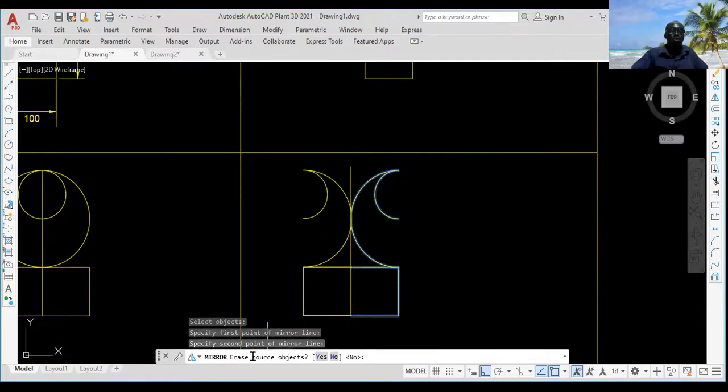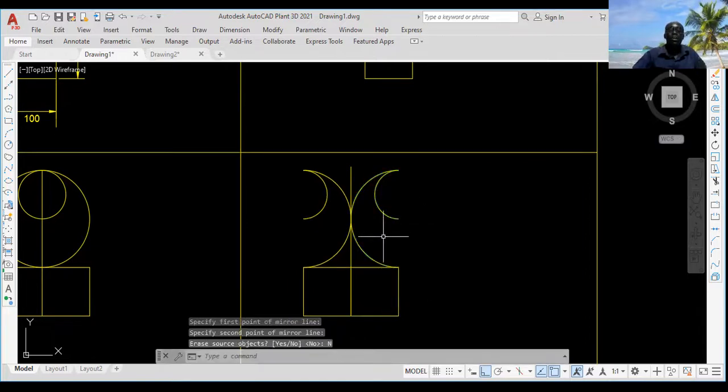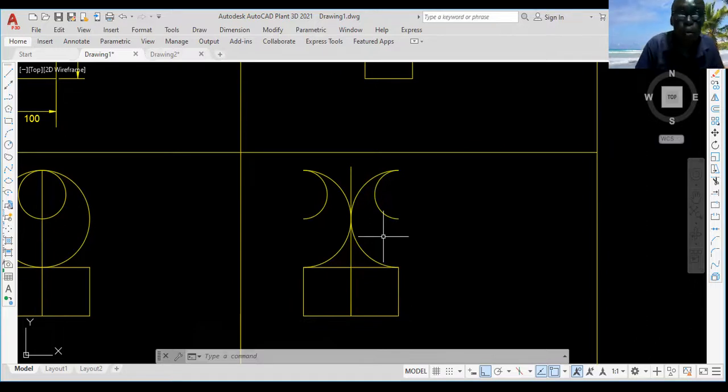It's asking me, do you want to erase source object? No, I don't want to erase source object. I press enter, so I click on no, and the object has been mirrored from the right hand side to the left hand side. So this is how you mirror. So far, we've mirrored vertically, when the object is displayed vertically, either from the left to the right or from the right to the left.